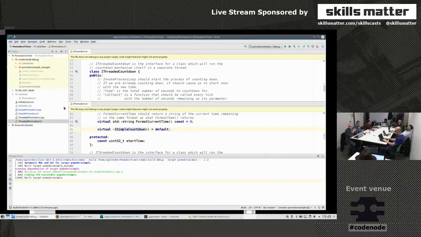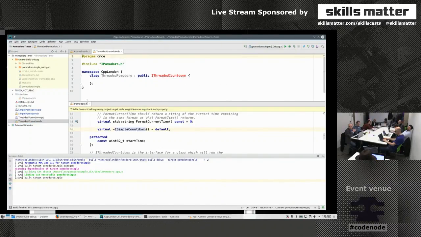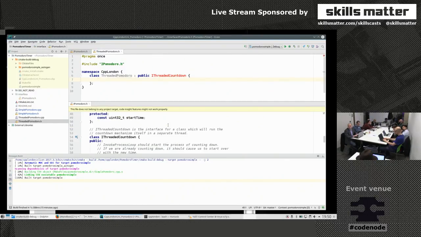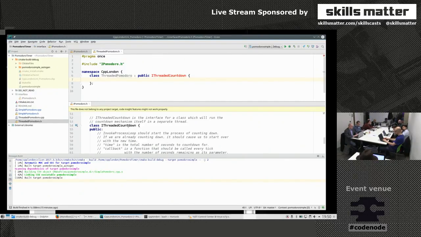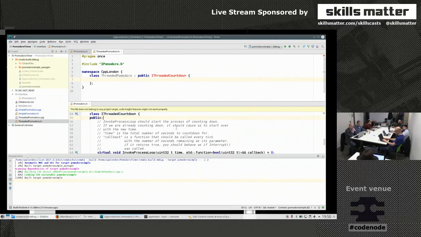All right. So now I want to work on threaded Pomodoro. Yeah, probably top bottom. Okay. So in here we've got the interface, threaded countdown, and the implementation here, which we're going to fill in. So let's see what it requires.